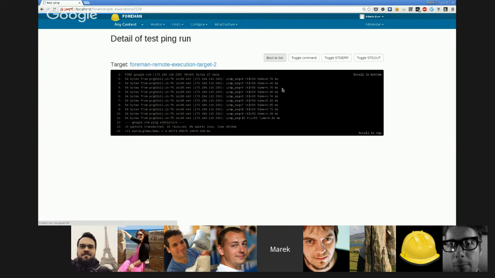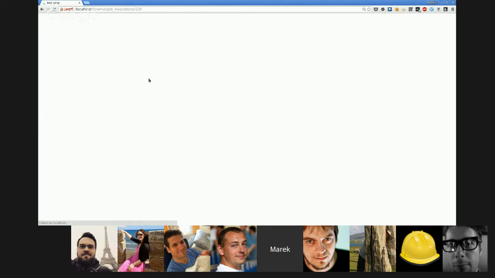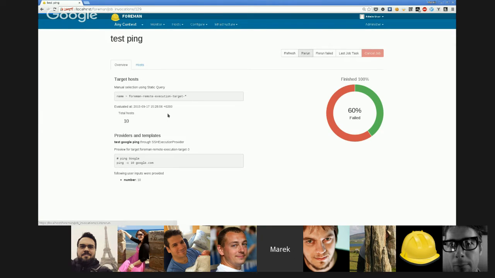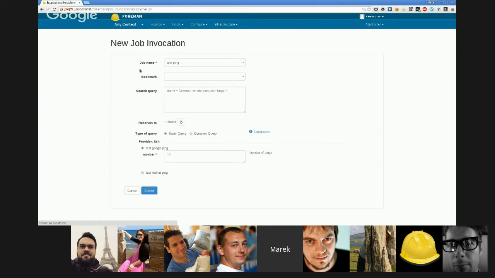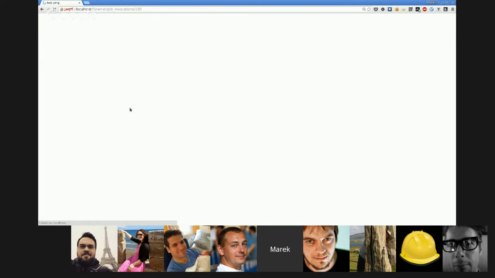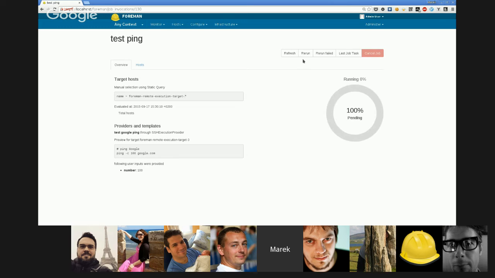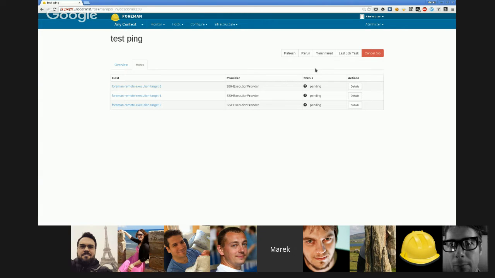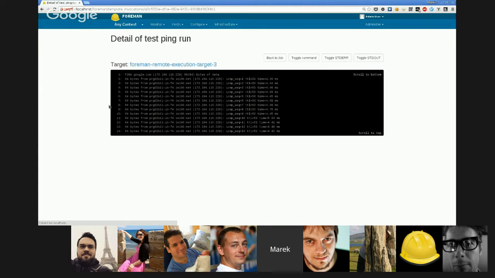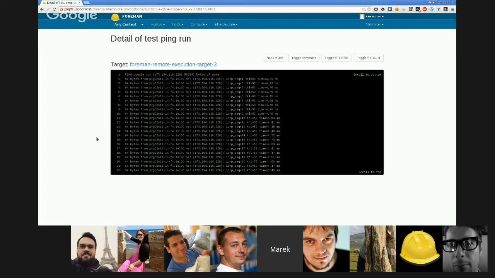Let me just rerun that again. Now with different parameters, so it will take a longer time. So let's do 100 pings. Now I have to do one refresh so I get the host links here. And if I go to details here, I should see the live updating output of the command here.